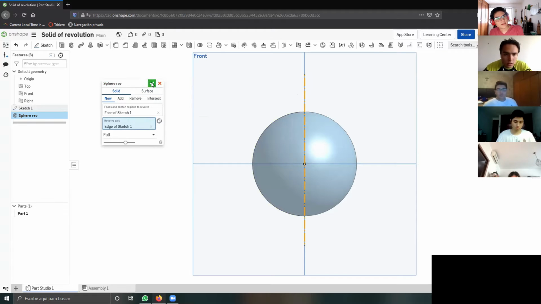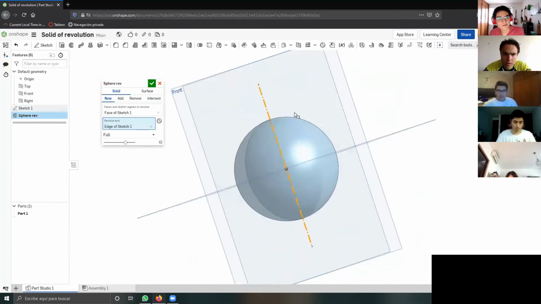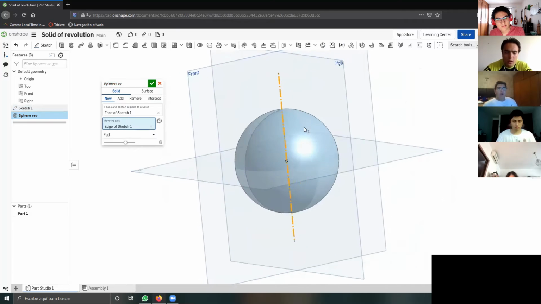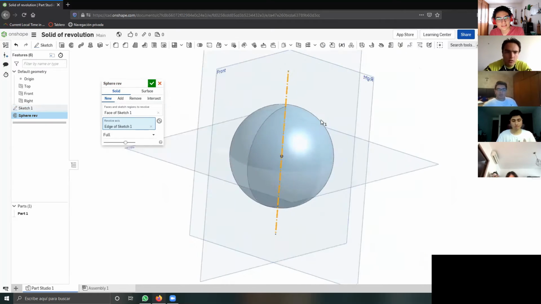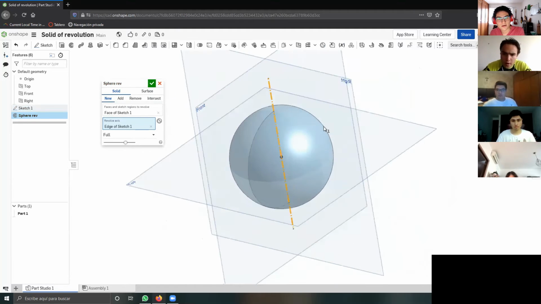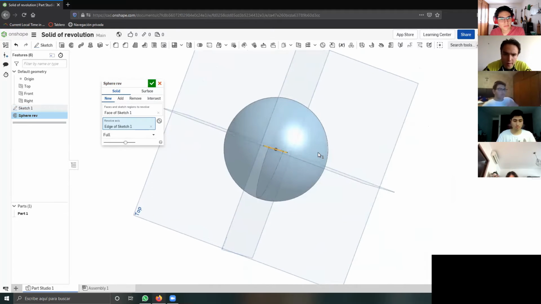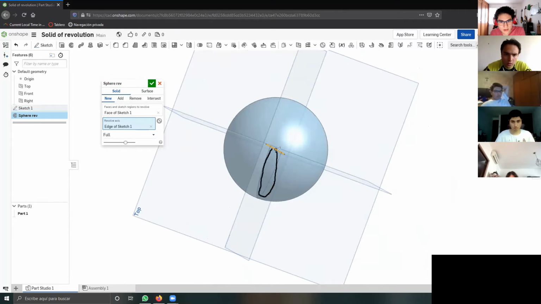Avoid clicking enter right now. I'm going to tell you about some extra features. But if I inspect my preview of the operation right now, I can see I have a total sphere. It's taking this drawing, I'm drawing on screen, and making a 360 revolve.